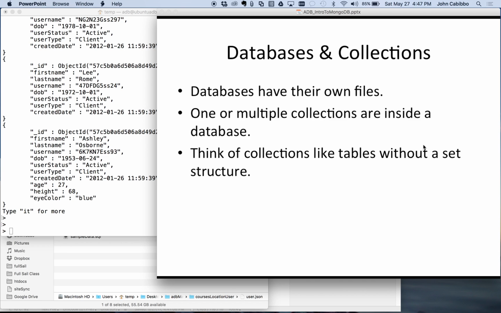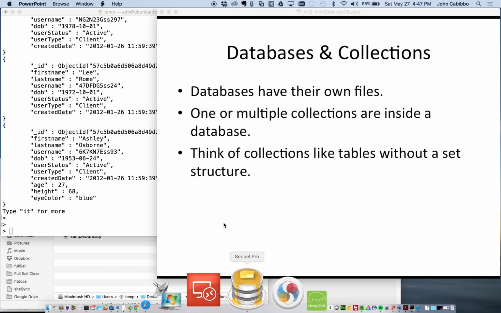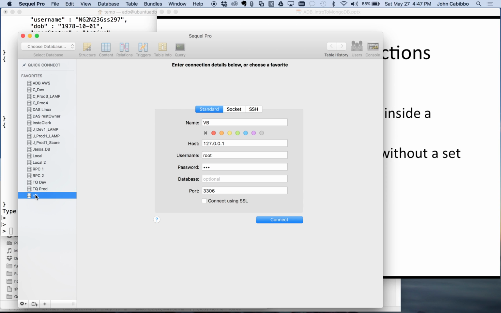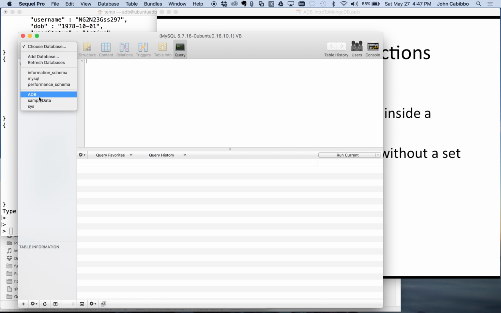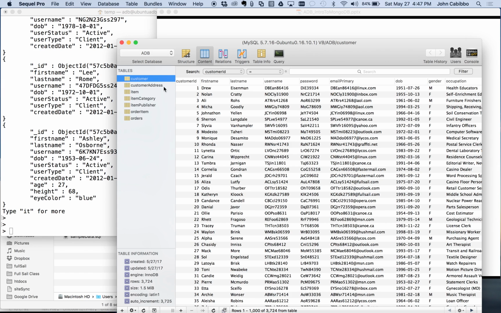They're similar. But the one thing about a collection as opposed to a table is that in a table we set up a spreadsheet structure, which means every row in that table has the same columns. I'm just going to start up SQL Pro for a moment so we can take a look, and it'll be attached to my VirtualBox. If I go to that ADB database and look at the customers, when we create the customer table, you'll see every row here has a customer ID, first name, last name, username, password. But MongoDB is something called schemaless.